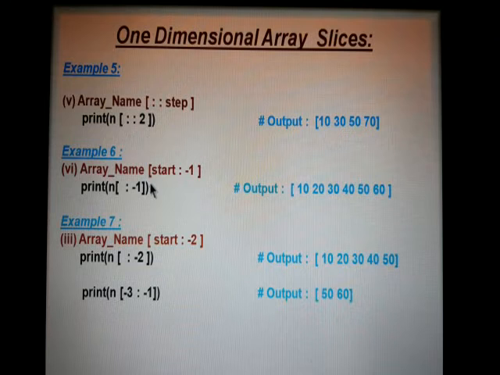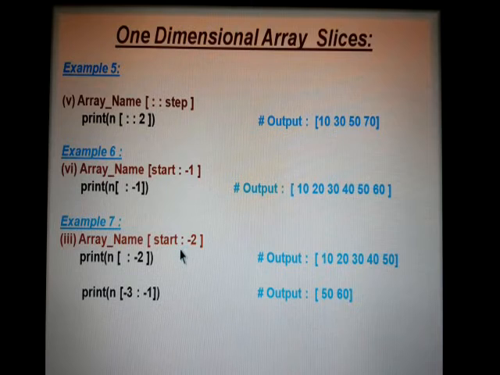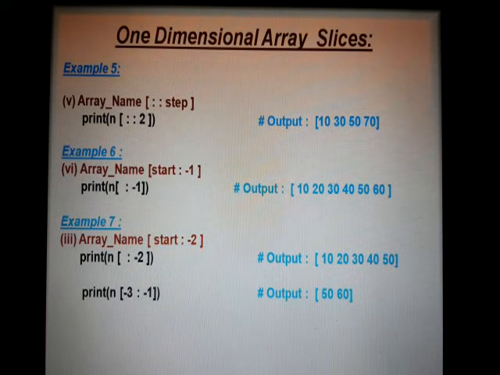Now next example, array name, then a start and -2. If you specify the end value as -2 instead of -1, then what happens? In this example also we omit the start value, so the array starts from 0 up to -2, so the result will be 10, 20, 30, 40, 50. Whenever you specify -1, then the result will be 10, 20, 30, 40, 50, 60. And if you specify -2, then the result is 10, 20, 30, 40, 50, because 50 is at the -3 position. This remains on the -3 position.